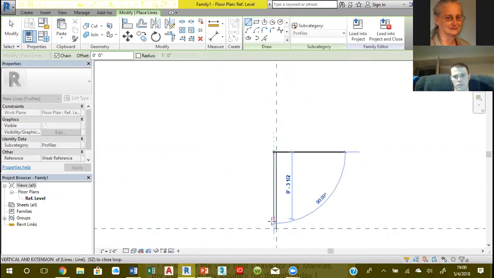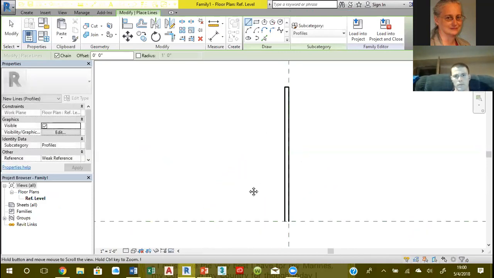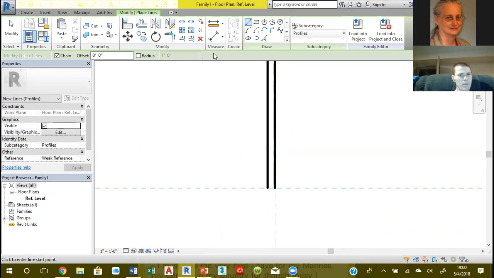Okay, bring it straight down. And we need to create that curve at the bottom, which is maybe an 1/8 inch, something like that.